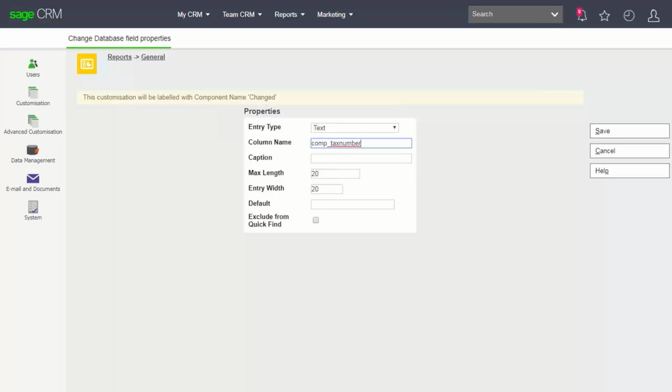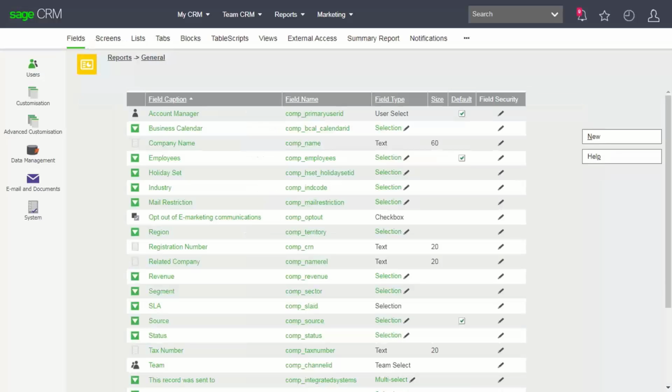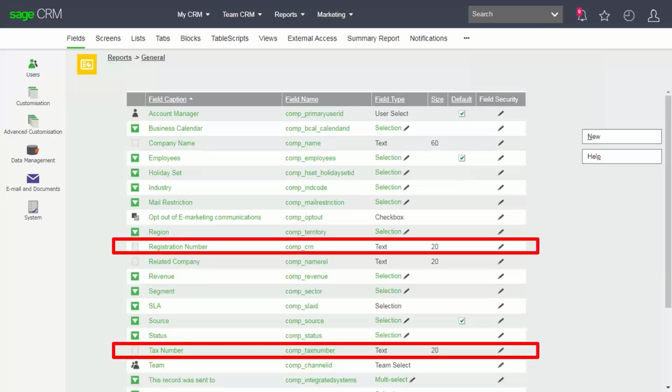Tax number is the field name itself. And there's my caption name, tax number. Again, happy with the other fields, exclude it from quick find like I did earlier. Let's have a look. So I now have my two fields added, reg number, tax number. And there they are on the screen.